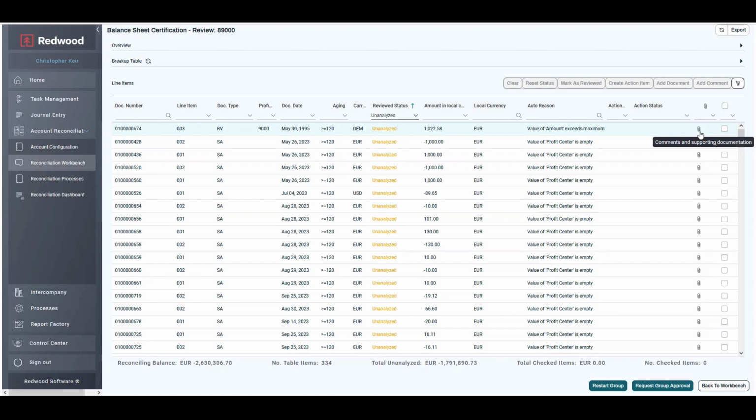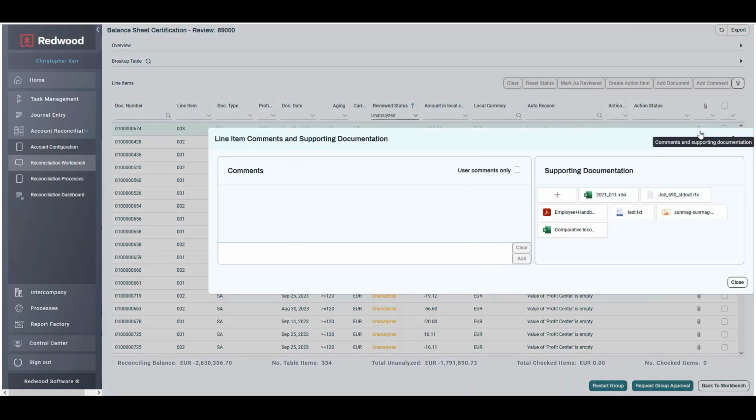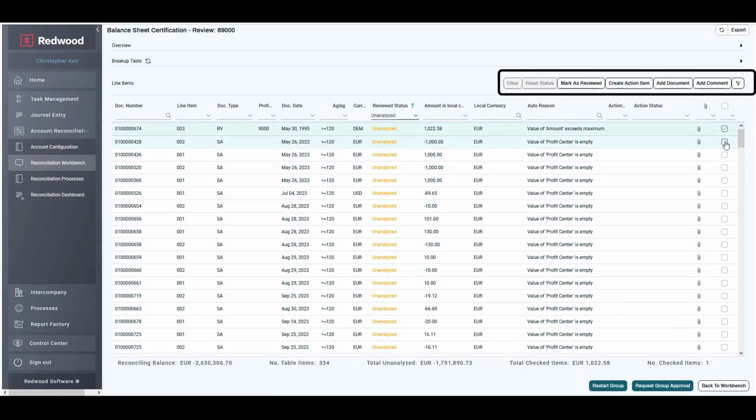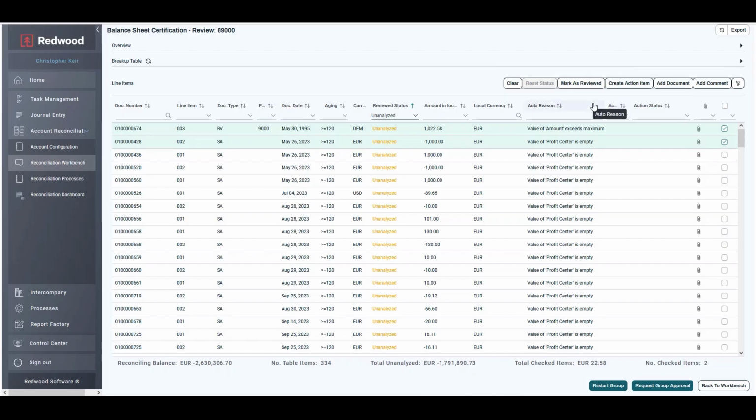As the preparer, when I'm working through these unanalyzed items, I can review documentation and comments stored in the ERP system. When I select items, there are actions exposed which my user has permission to use, such as clear the transaction in the ERP.